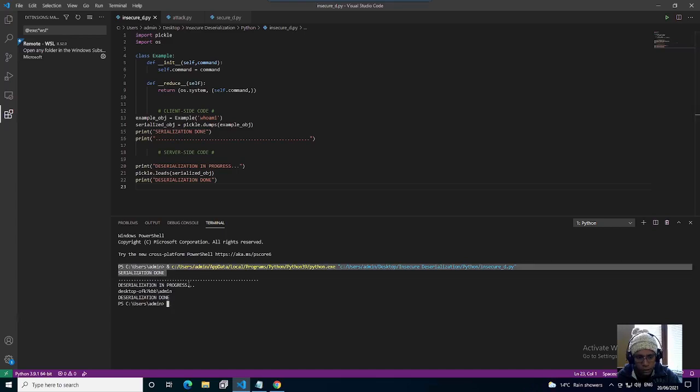So we have serialization done, and then we have deserialization in progress, and then we have the output of the whoami command. It's obviously Windows; if you type the command whoami in the terminal, it gives you the computer name and the username. Since I've been logged on here as admin, the username is admin. And then after deserializing the object, it prints out deserialization done.